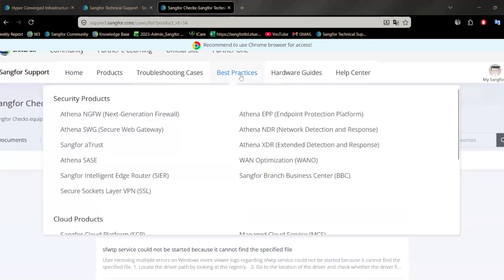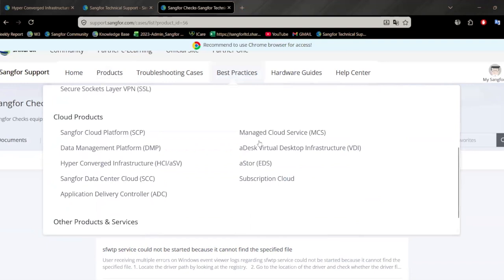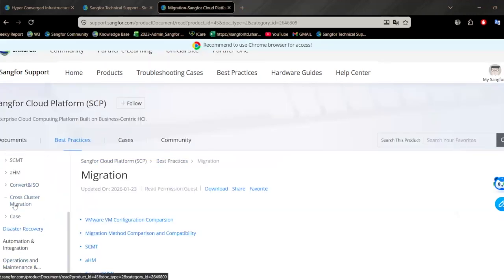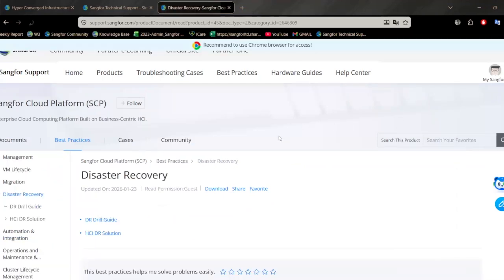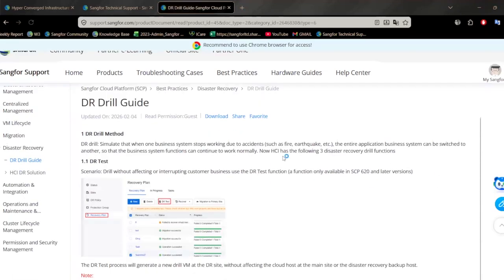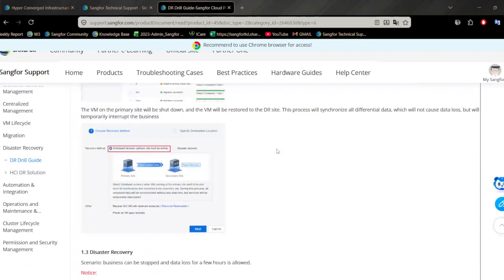As well for the best practices, as I mentioned there, you can either show it from here or from the products inside. You can select the best practices. So here, for example, for the SCP, the migration as well. Let's say disaster recovery as well. It will show you all the parts of how you can do a disaster recovery, for example, how you can do a DR drill. All these parts are recorded and shown here.